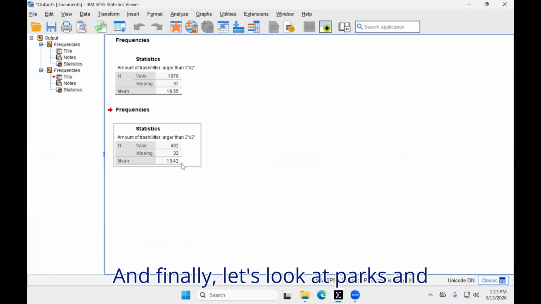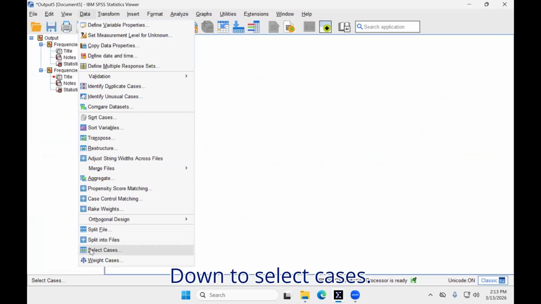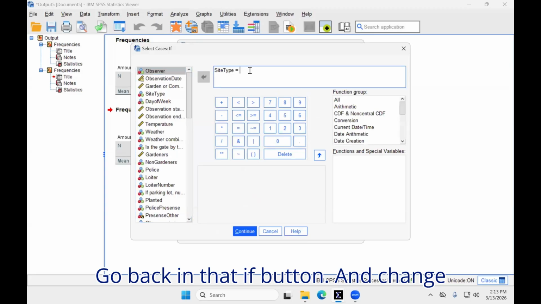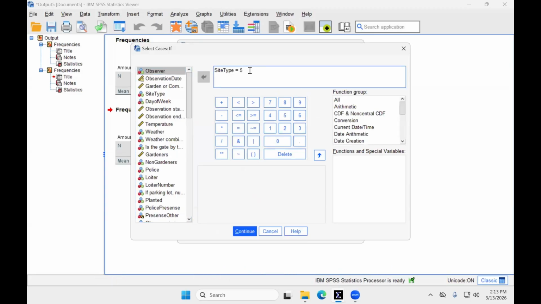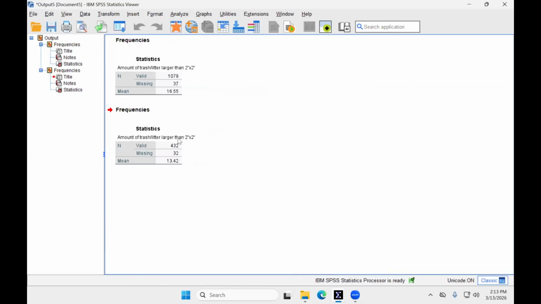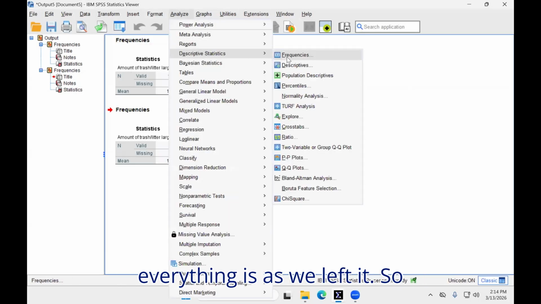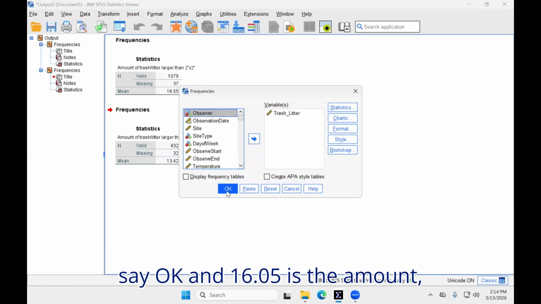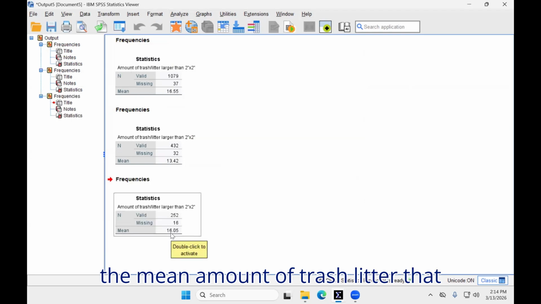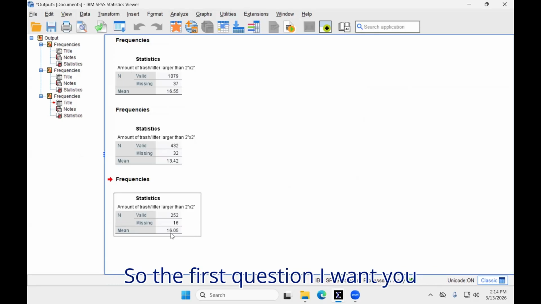And finally, let's look at parks and green spaces. I'm going back to data, down to select cases, go back in that if button, and change the 4 to a 5. And say Continue, and say OK. And run the mean again. Analyze, Descriptive Statistics, Frequencies. Everything is as we left it, so say OK. And 16.05 is the mean amount of trash litter that was found at parks and green spaces.